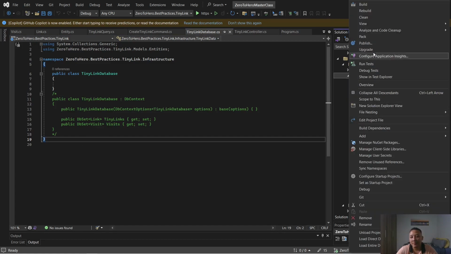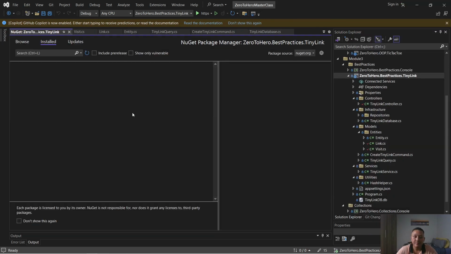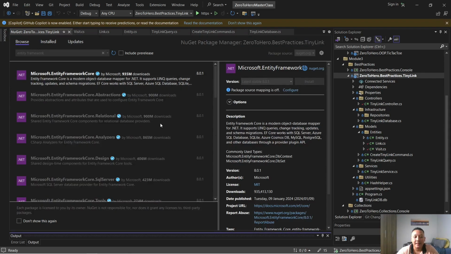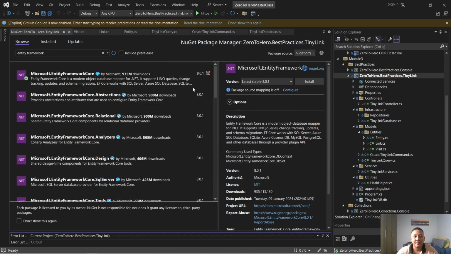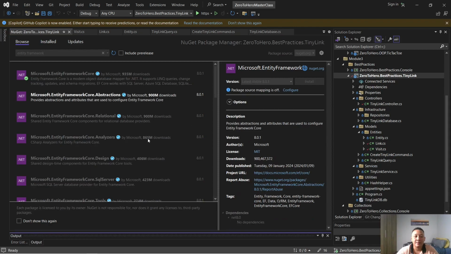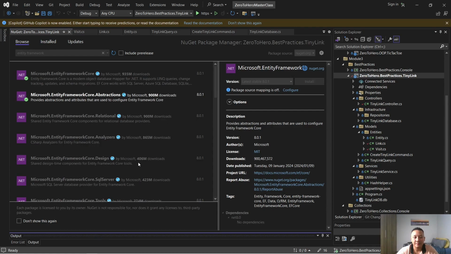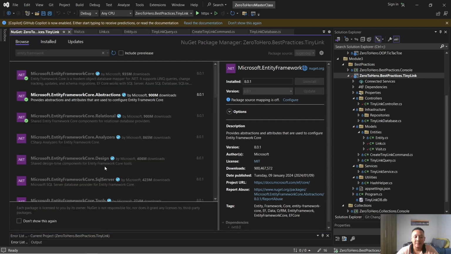So let's first go and install all the libraries that we're gonna need for this. We're gonna need a few of them. So first we're gonna need Entity Framework Core, this is what we're gonna need to install. And then we're gonna have to install abstractions, relational, and design, and then we'll also install the tools. Okay, so that's installed now. Now we'll install the abstractions. Go down with the relational. Then we'll download the design. We need this with the tools.